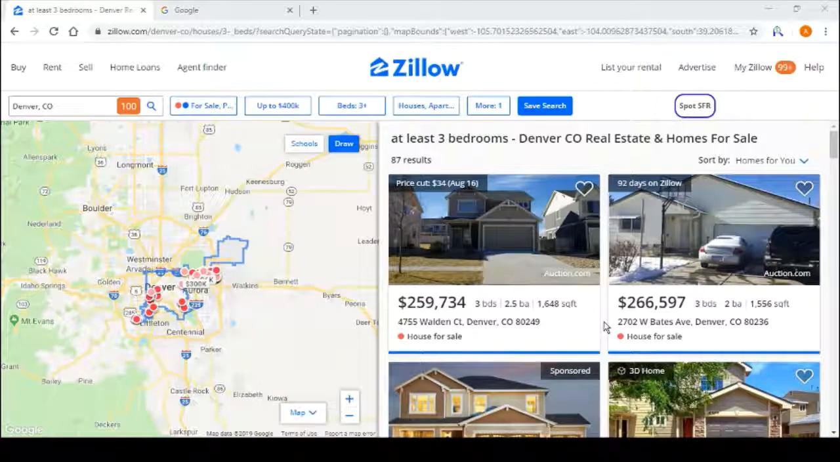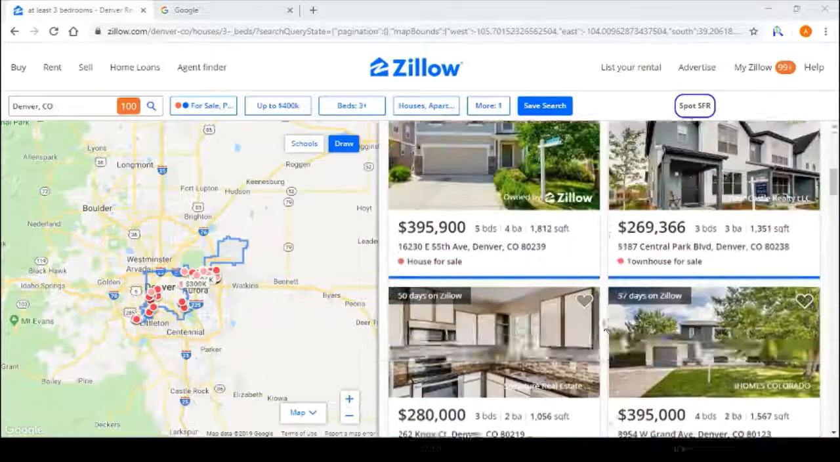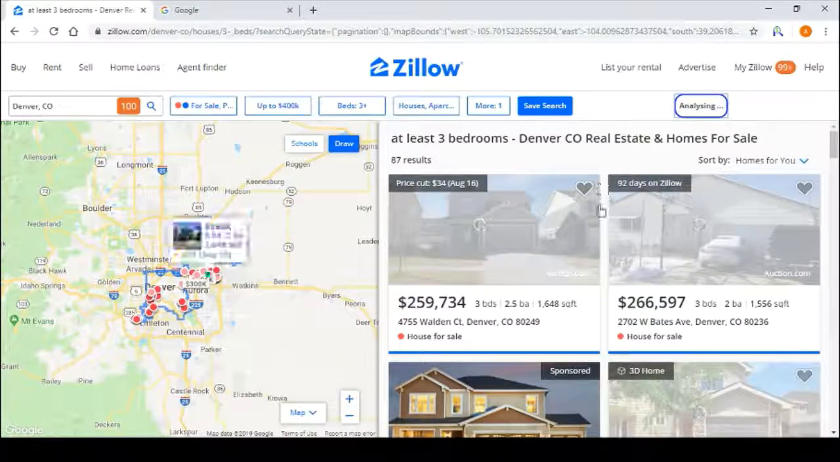So now you are ready to make the really profitable investment stand out in this crowd of properties here. As you can see, there's a new button here in the search bar, the Spot SFR button. You just click on it like this to trigger the analysis on all these properties.